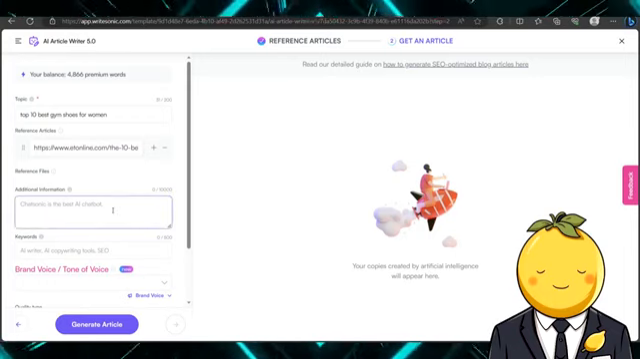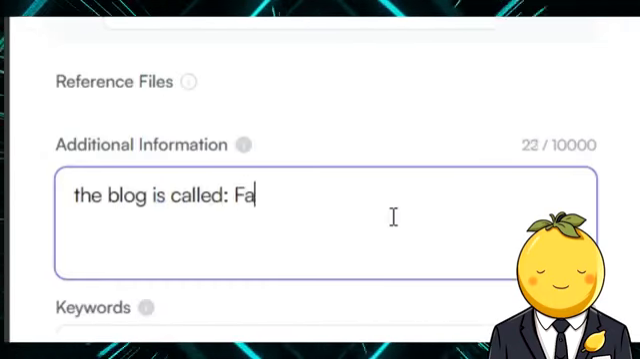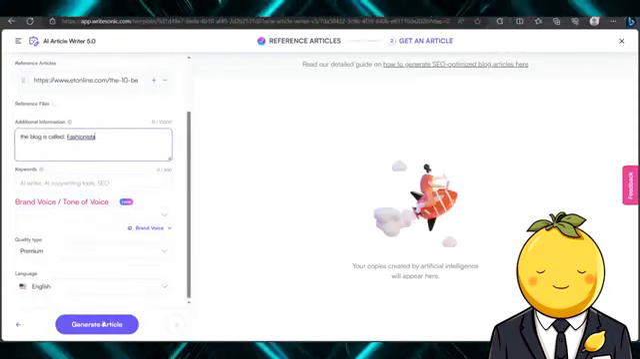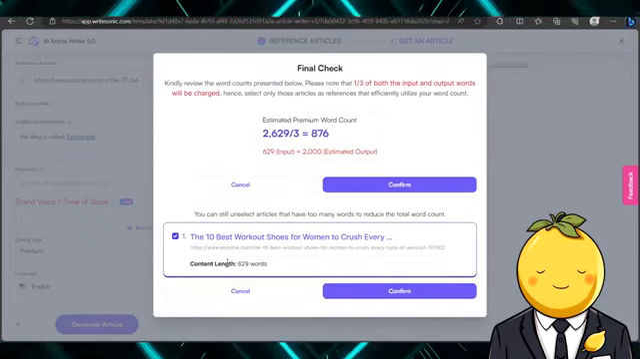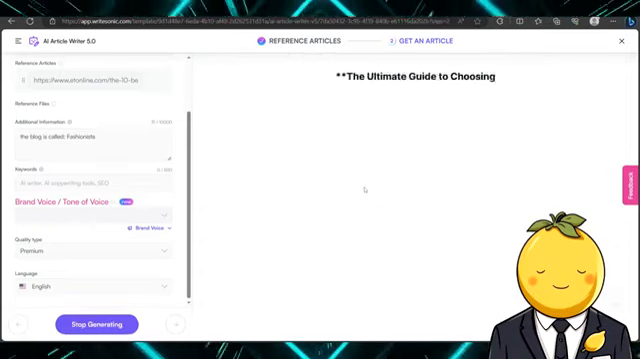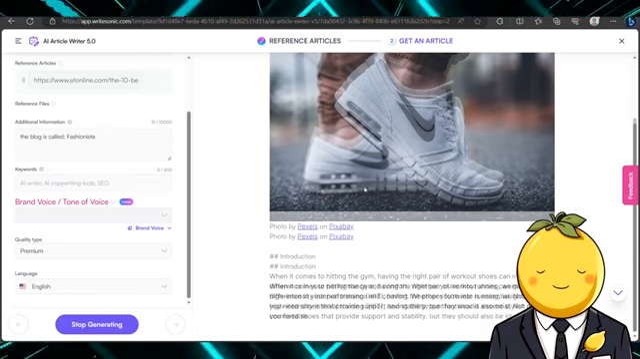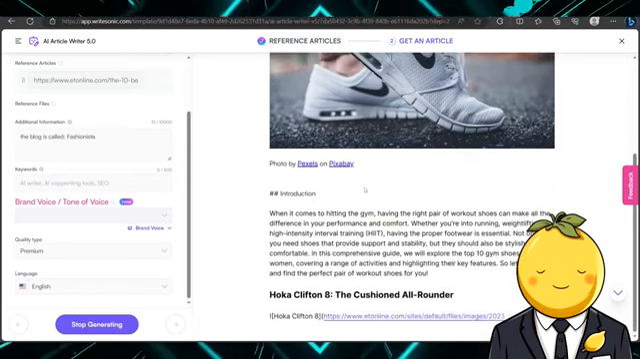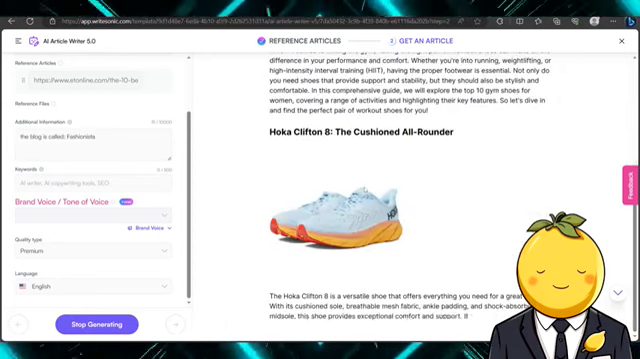Now I also added as additional information that our blog is called Fashionista, but in hindsight this is not necessary to do. Now click on Generate Article and then on Confirm. Look at that, an entire blog article that is unique and accurate will be written for us. That was easy. It is even adding its own and existing images to the blog.